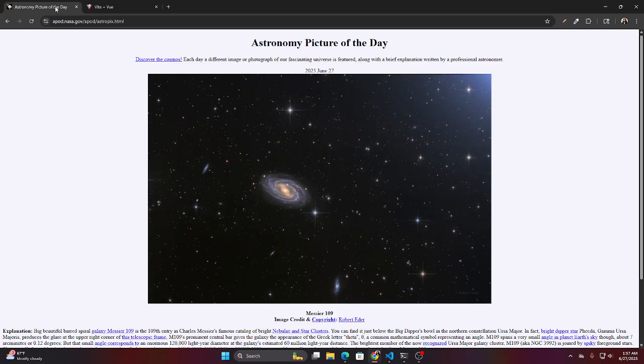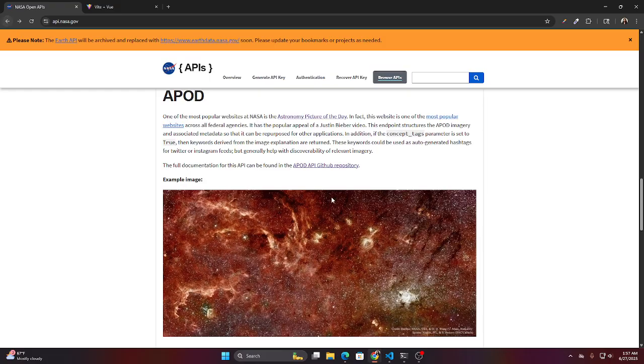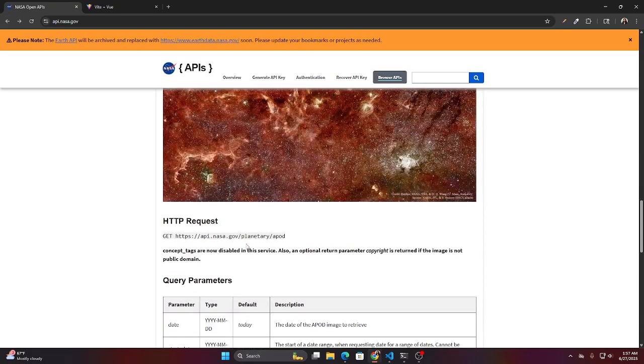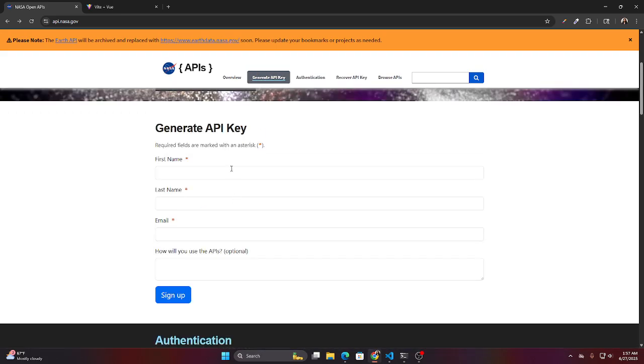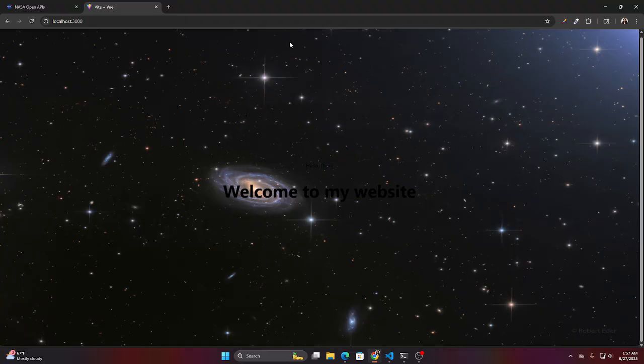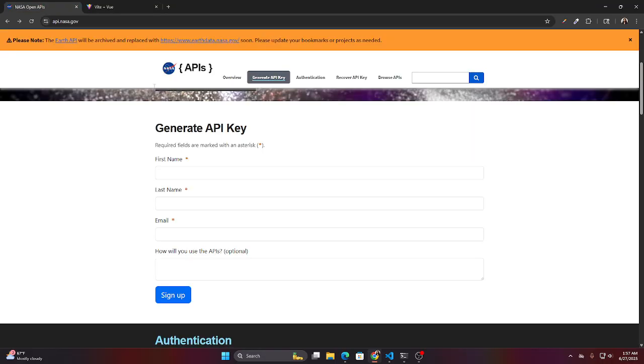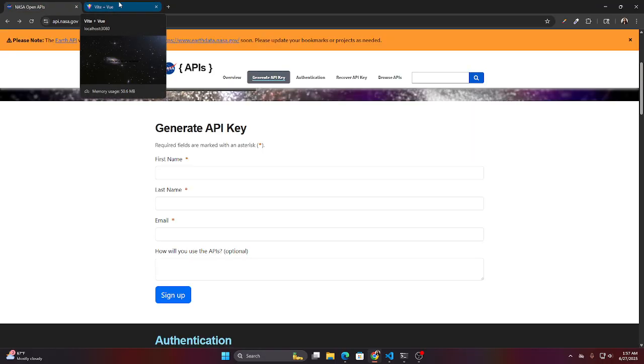Now this picture is being pulled by an API that is provided by NASA. And this is the HTTP request, and you will get a secret key. So this picture is being pulled by an API key, and this API key is going to pull a new picture every day. So it will be really cool if you have a website that shows NASA's picture of the day. It shows dynamic content, it changes images every day on its own.